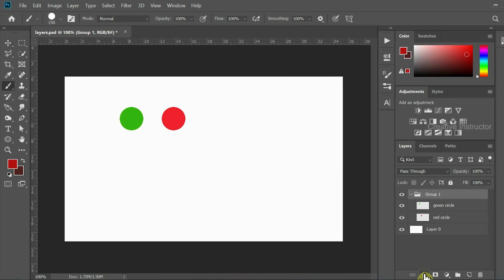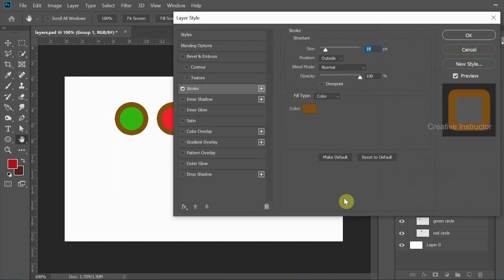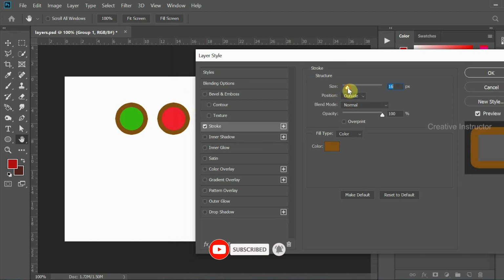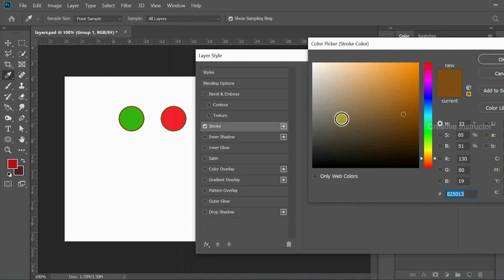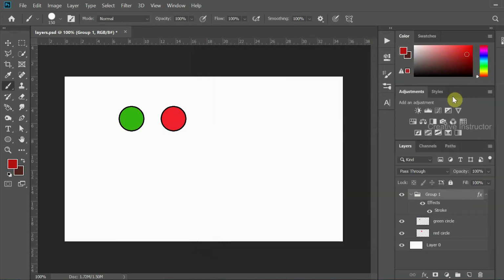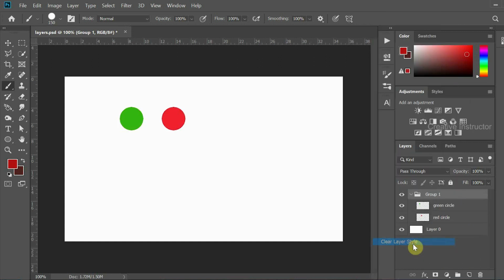Next option is layer style. Click on the layer style button, then choose stroke from the options. Layer style window is opened with stroke option enabled now. Set size and color as you wish. Here I set 4 pixels. Click on the OK button to apply layer style to the layer. To remove layer style from the layer, right click on the layer and choose clear layer style from the options.